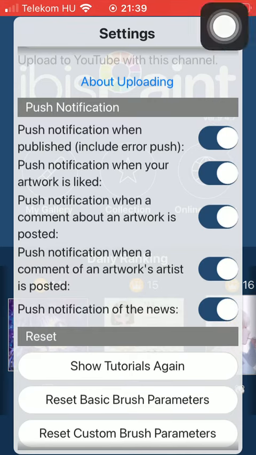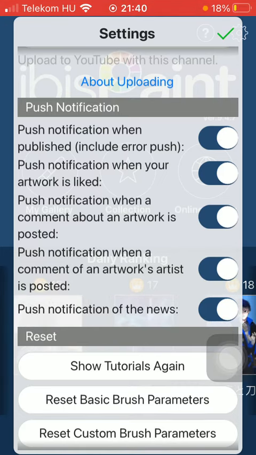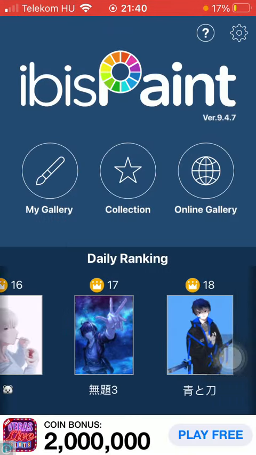If you are done with it, just simply click on the checkmark icon in the upper right corner of the settings section, thereby saving all this information.